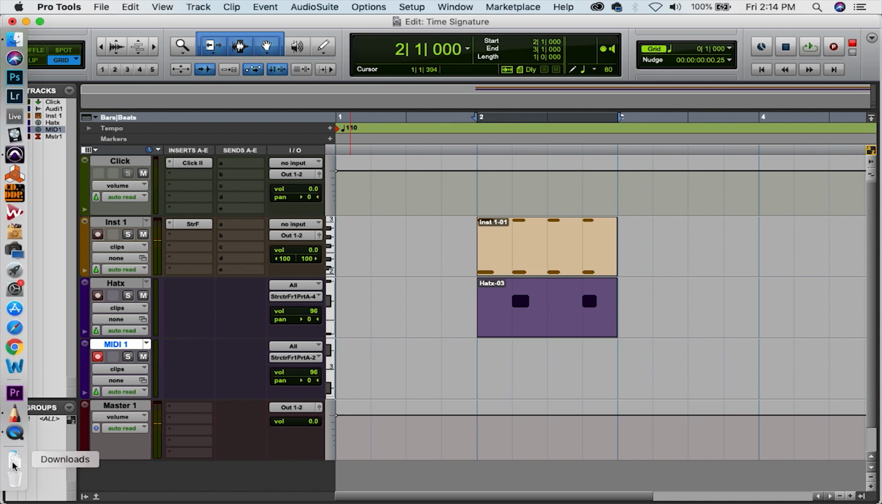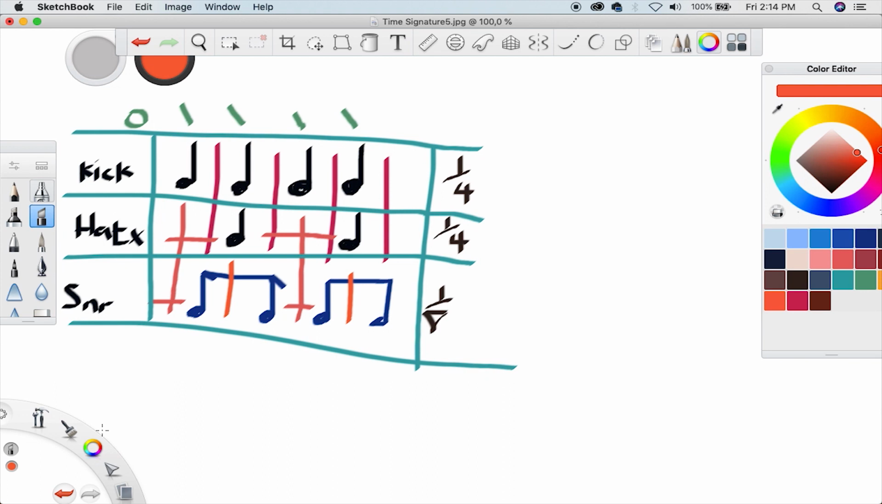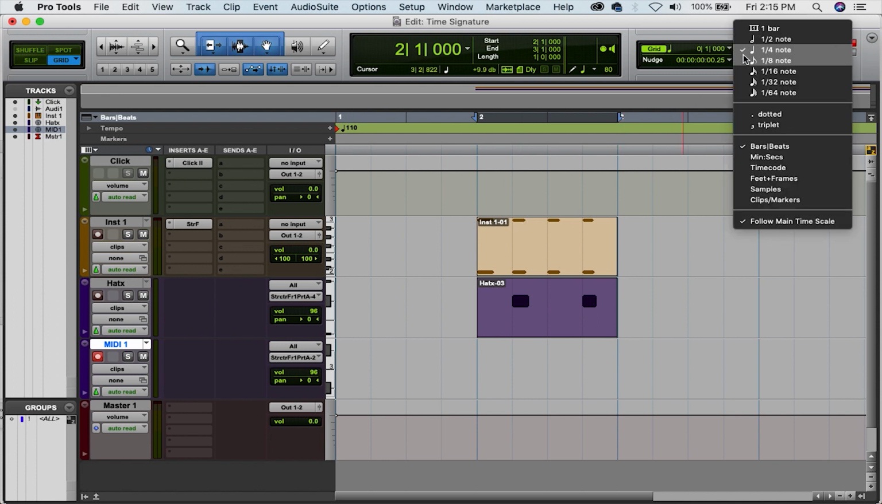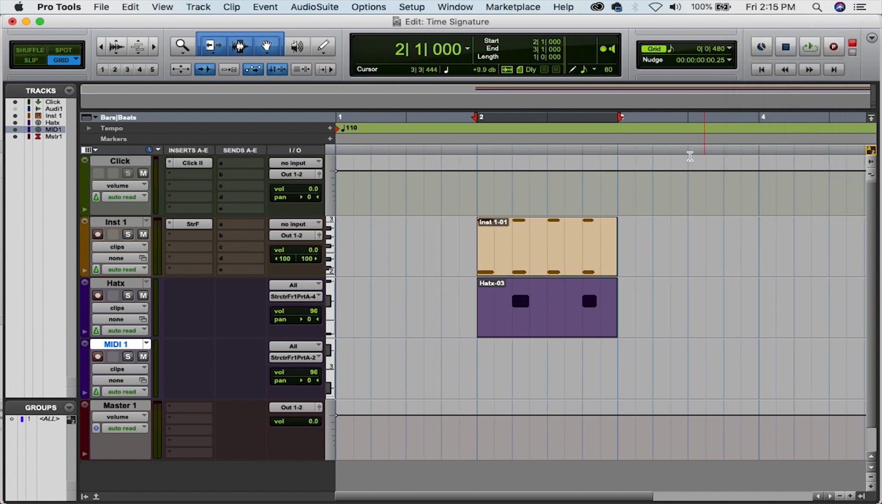Okay, let's go back to the view. Can you see the kick? 1, 2, 3, 4. And the hi-hat? 1, 2, 3, 4. It plays. Hi-hat is playing on the 2nd beat and the 4th beat. The snare is playing in between each beat. So to make this easier on our eyes, let's change this to 8th notes.